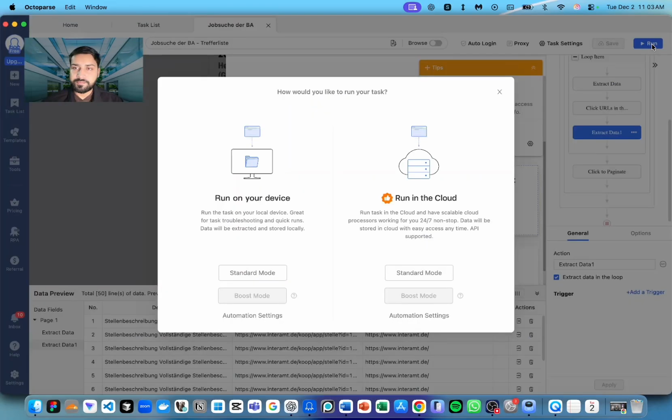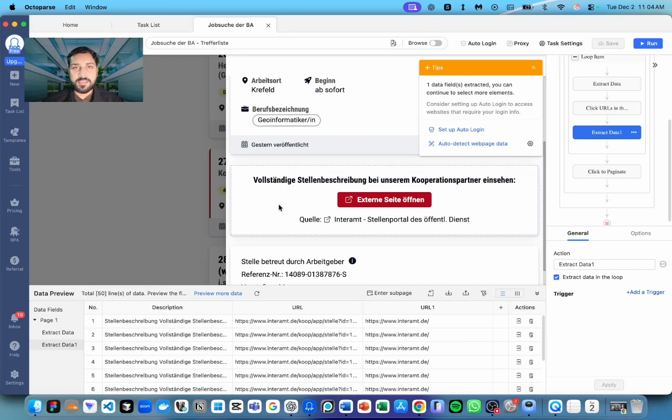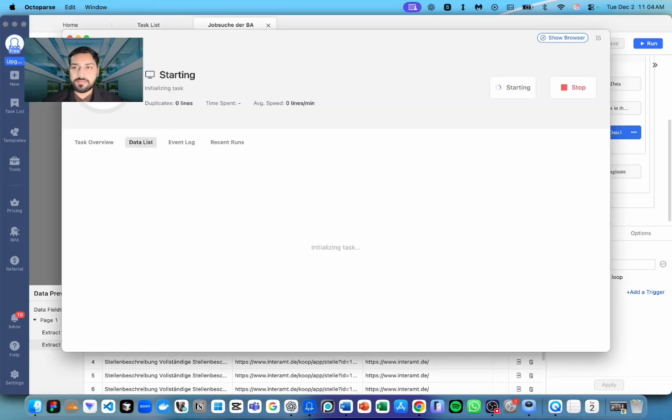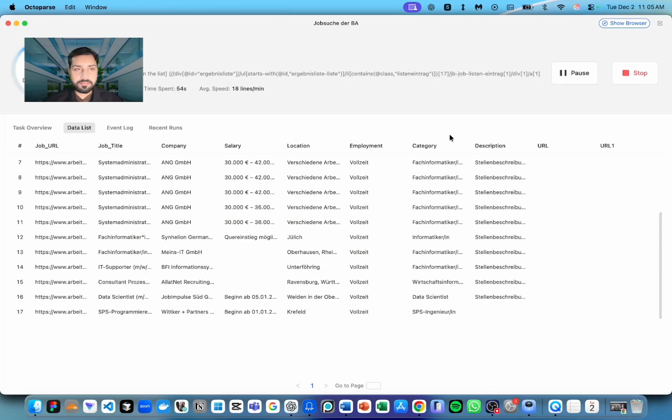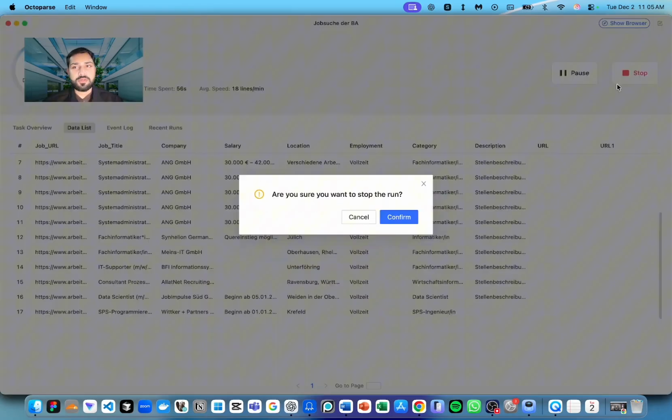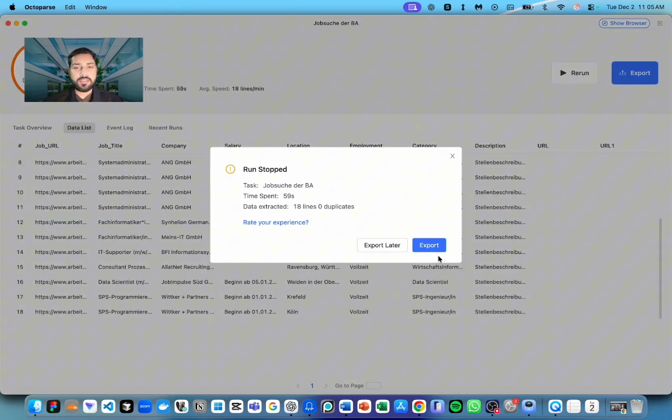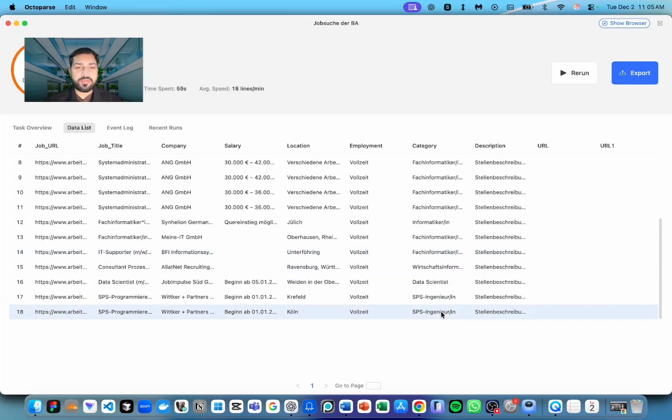Now once that is done, I'll just simply click on apply and then click on save and then click on run, and then I'll click on standard mode. Now you will see that it will start running the task for us. Okay, so I'm now stopping the run at 17 or 18 listings because I just want to show you the results. So now we can see I've stopped it at 18 lines, then I'll click on export.